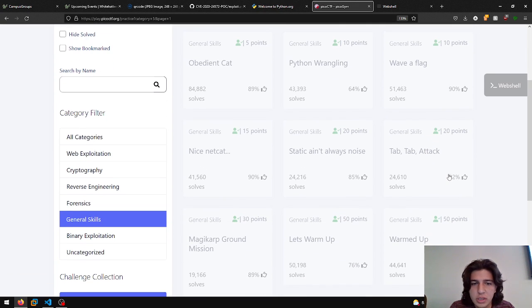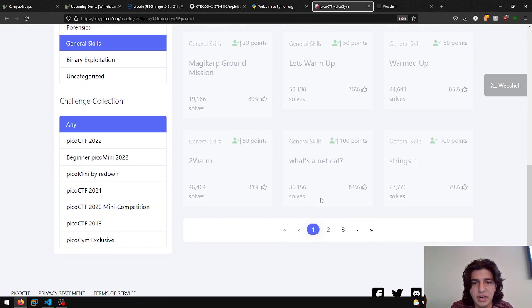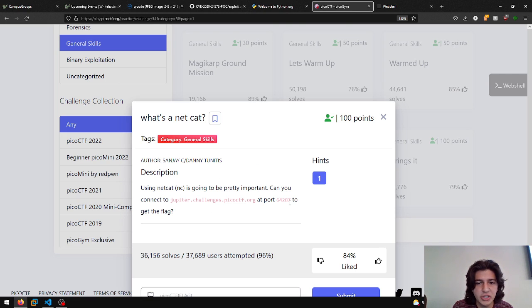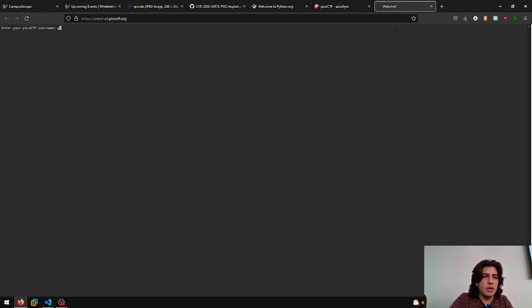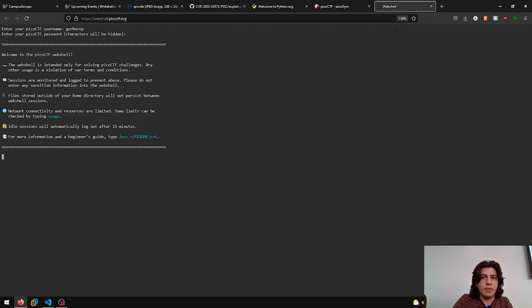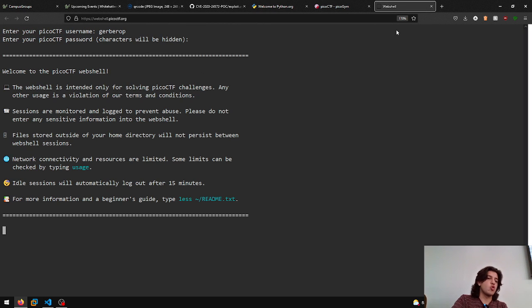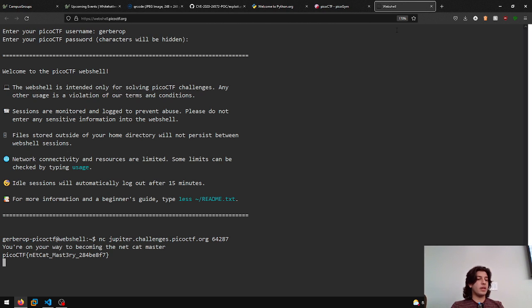Okay, that's fine. That's better. If you know what it is, let me know. Jupyter.challenges.pico. Can I copy and paste another one? 64287. Please let me paste. Control V. Okay, thanks. What's the port? 64287. And then when you press enter, you connect, and it says you're on your way to becoming the Netcat master, and it gives you the flag.